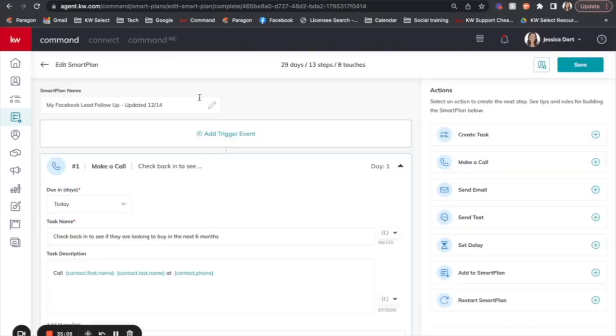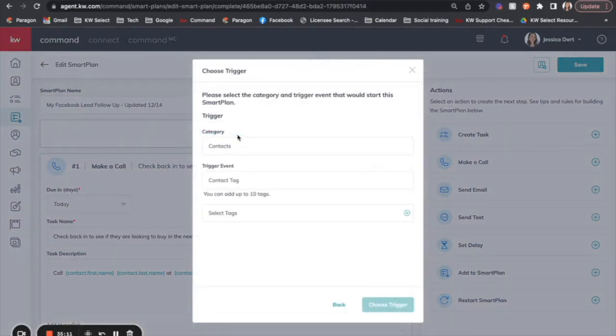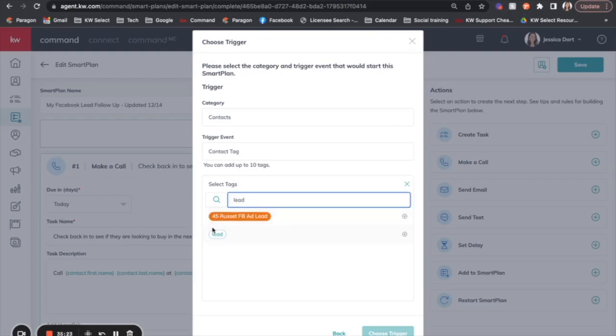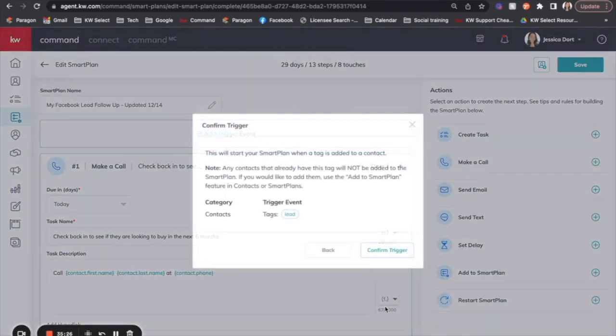You may have noticed at the very top, there was Add Trigger Event. So this is a way to automate the Smart Plan. So it will actually use those contact tags that I mentioned to trigger a Smart Plan. So if I have set this up, so my lead tag is the trigger, and I save it, now anytime I add the lead tag to a contact, it is going to trigger this Smart Plan to start. As this says here, any contacts that already have the tag will not be added to the Smart Plan. This will only happen when you add the tag to any contacts going forward.